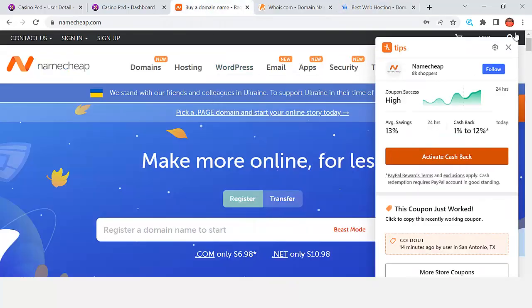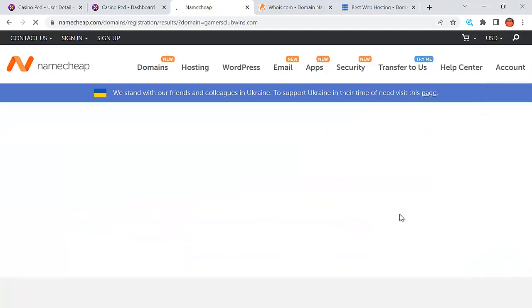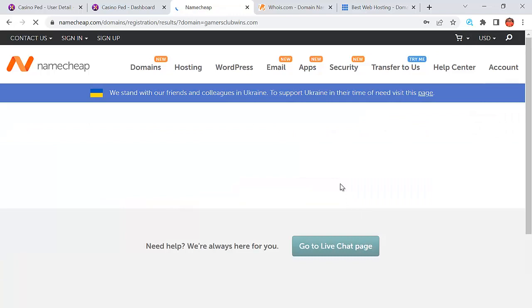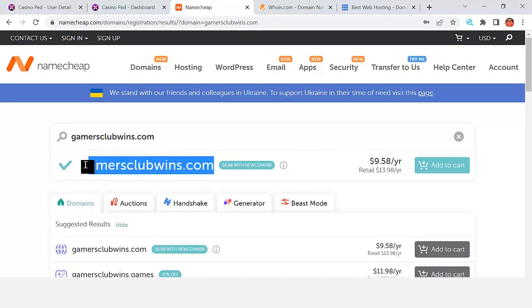So the first thing you need to do is search for a domain name. So let me search for a domain name. So you can see gamersclubwins.com. I can search to see if my domain name is available, right? Also, you can see that this particular domain name is available. I can also go to Whois and search if this particular domain name is available.